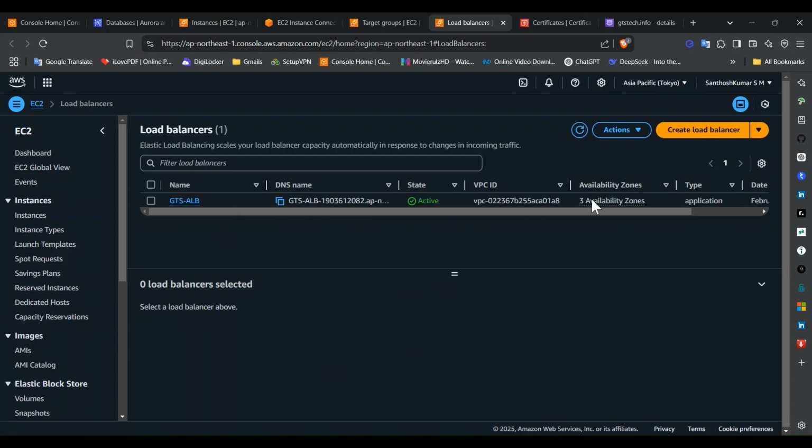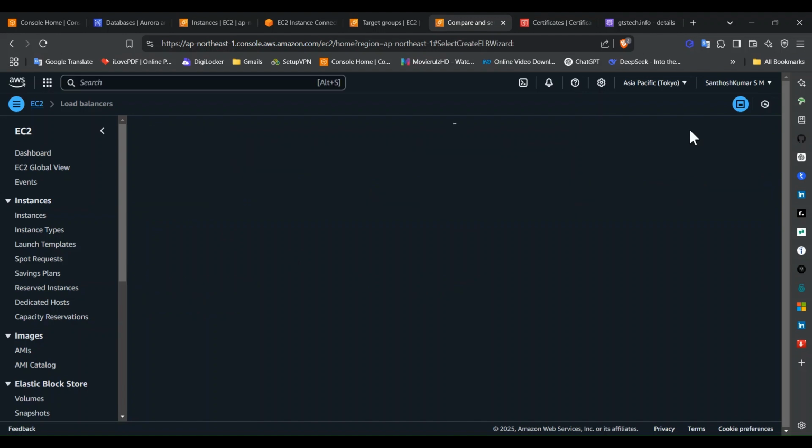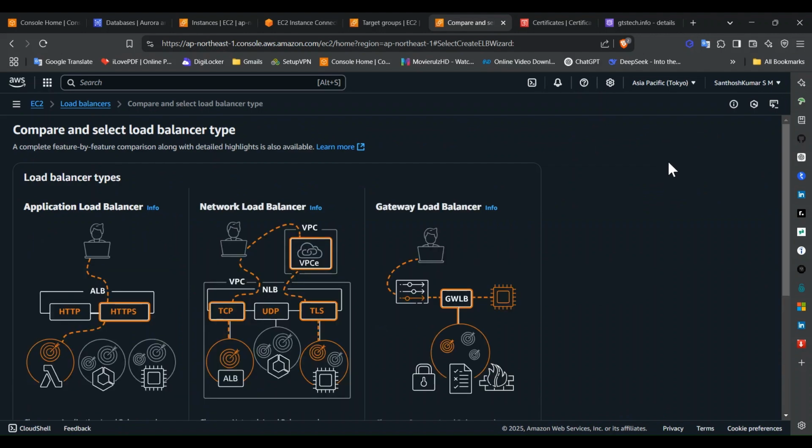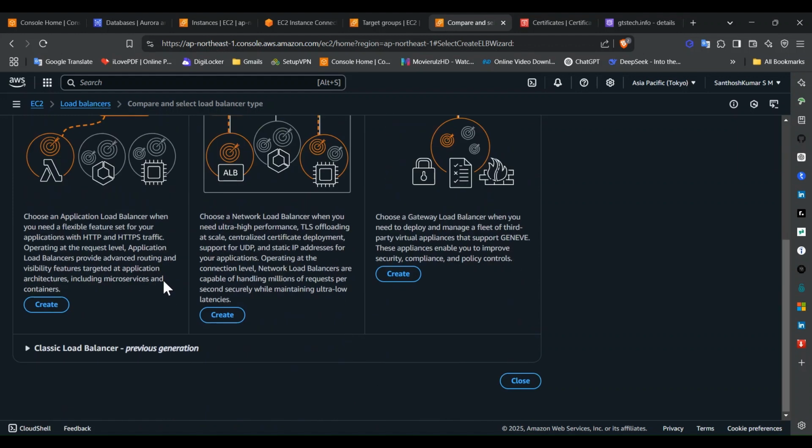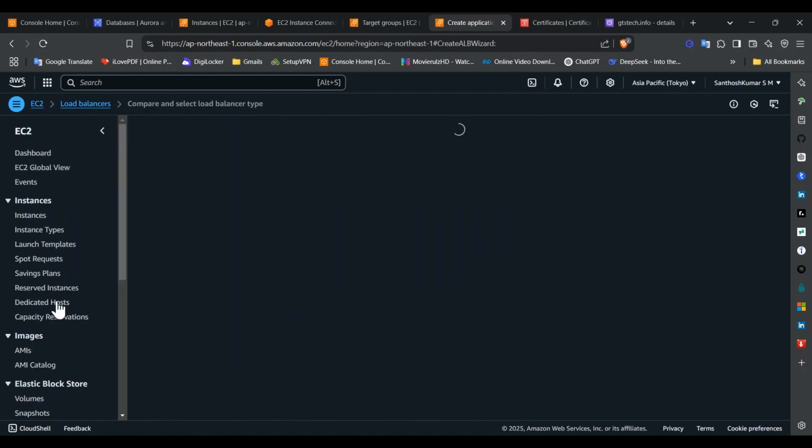Here you can see this is my load balancer. I will show you how to create one. Click on create load balancer and you need to select which type of load balancer you want. I'm going to select application load balancer.